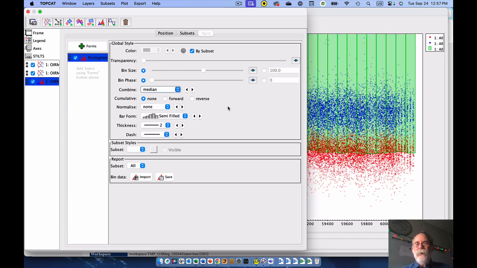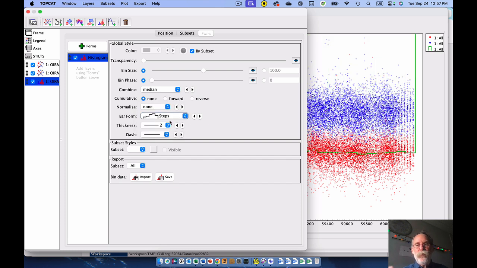And then the other thing is, don't show me a bar. That doesn't help me. I want to know actually where we are. So instead of the bar form being semi-filled, I'm going to say show it to me as steps. Steps have problems too. When there's gaps, we get these weird spikes, but we'll live for a moment. Here's also where you would control if you want to change its color and stuff.